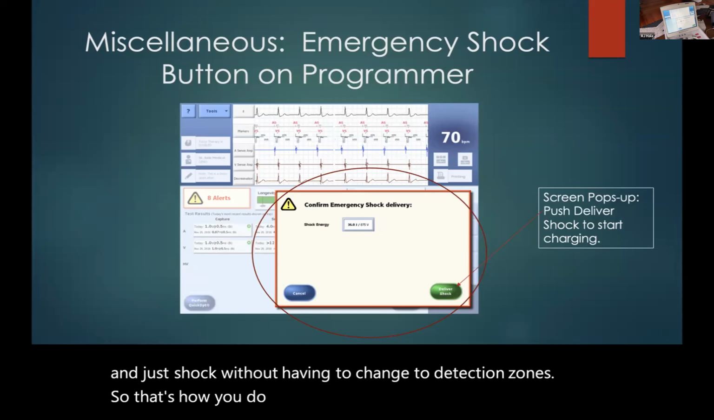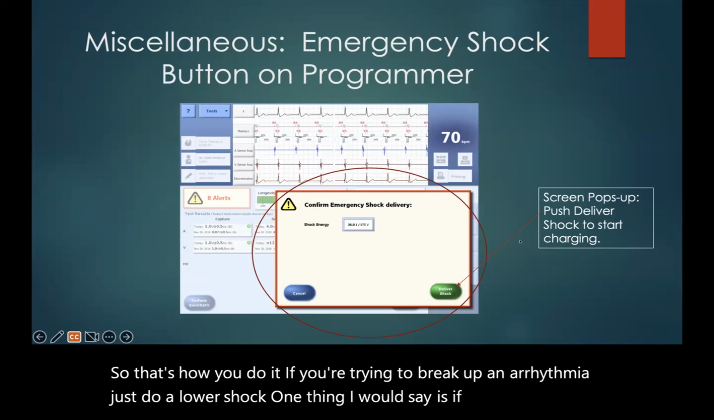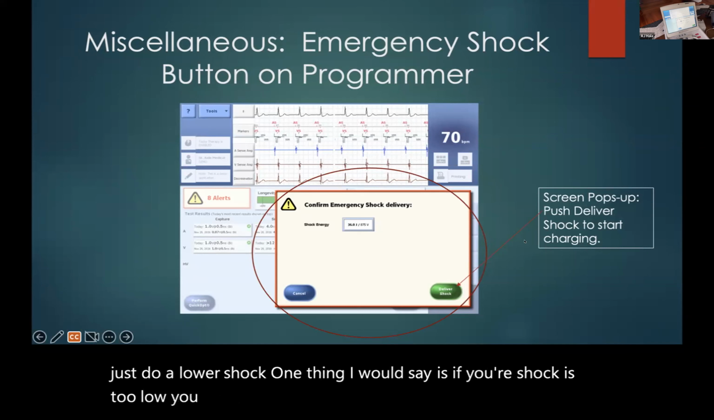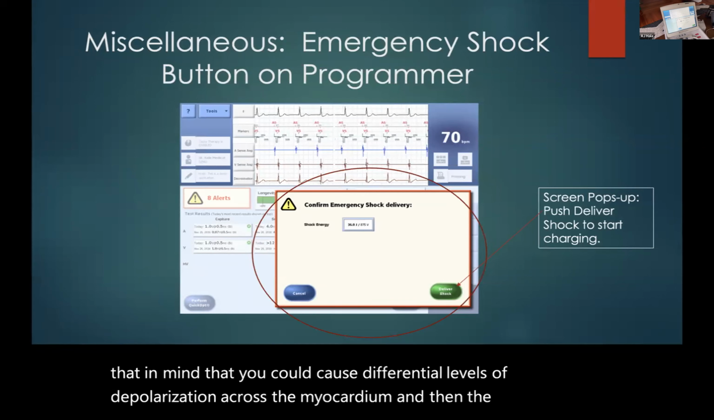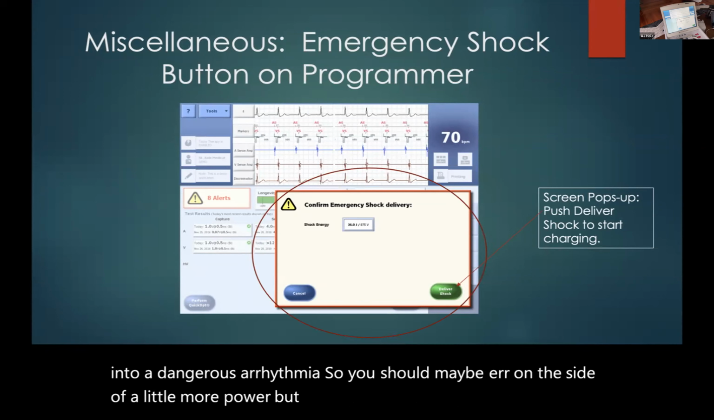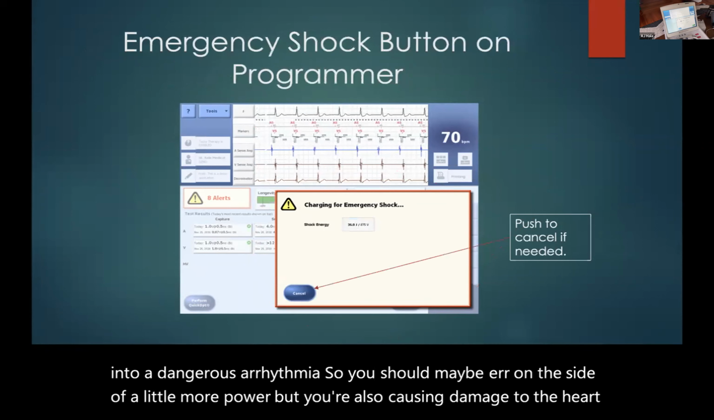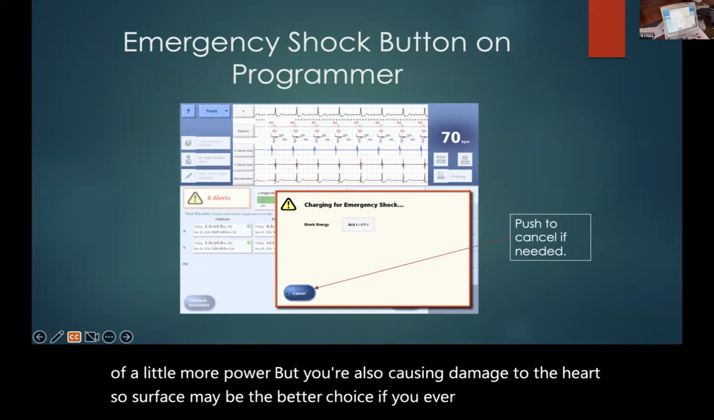If you're trying to break up an arrhythmia, just do a lower shock. Sure. One thing I would say is if your shock is too low, you could initiate an arrhythmia as well. So always keep in mind that you could cause differential levels of depolarization across the myocardium, and then the patient goes into a dangerous arrhythmia. So you should maybe err on the side of a little more power, but you're also causing damage to the heart. So surface may be the better choice. If you ever need to bail out, you have the ability to cancel.